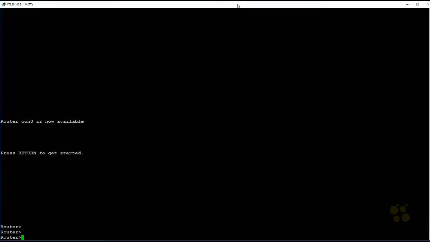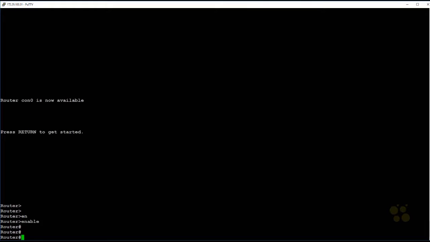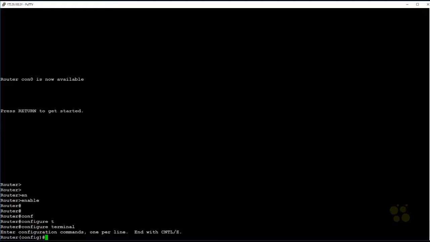I'll hit enter, get to user mode, type in enable. Boom, I'm in privilege mode. Now, normally you will have a password that keeps you from just jumping there if you're just anybody, because obviously now you can do anything you want to the router. Configure terminal. That'll now move you into the global configuration mode. And let me give you an example.